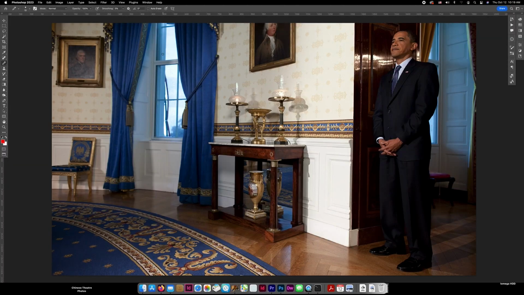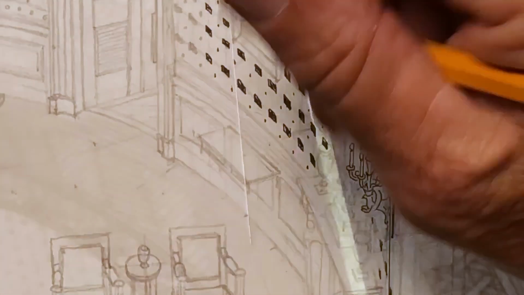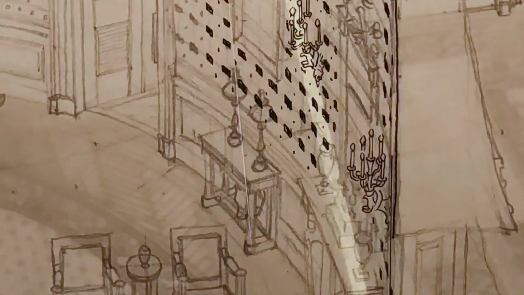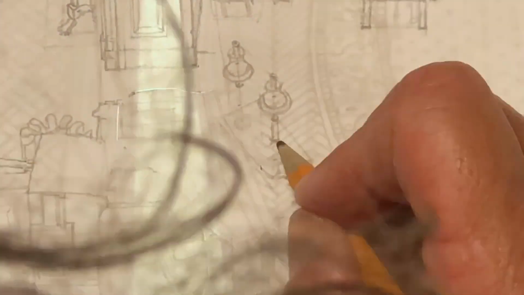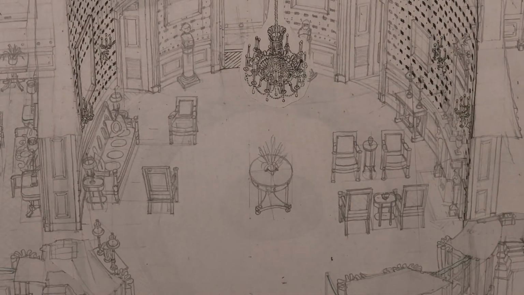Then the pier tables that are on the side, I found this really great picture of Obama featuring the pier tables, and he's obviously waiting for the cameras to roll. You can tell because there's a scrim outside the window. So that's the Blue Room. Two down, one more to go.